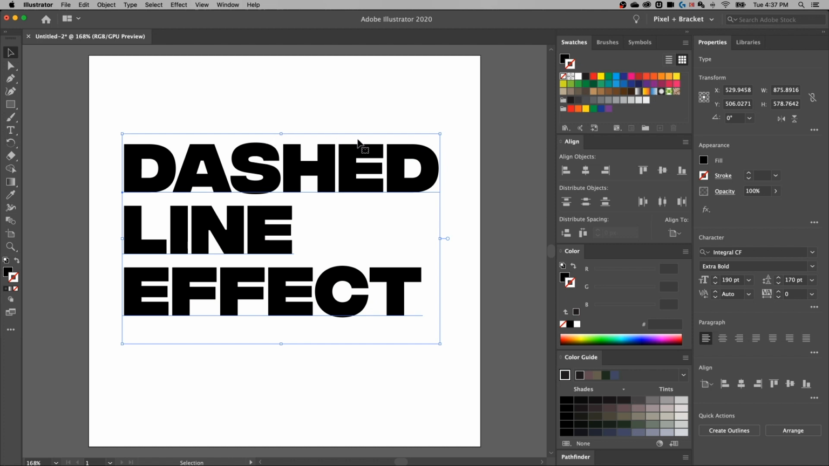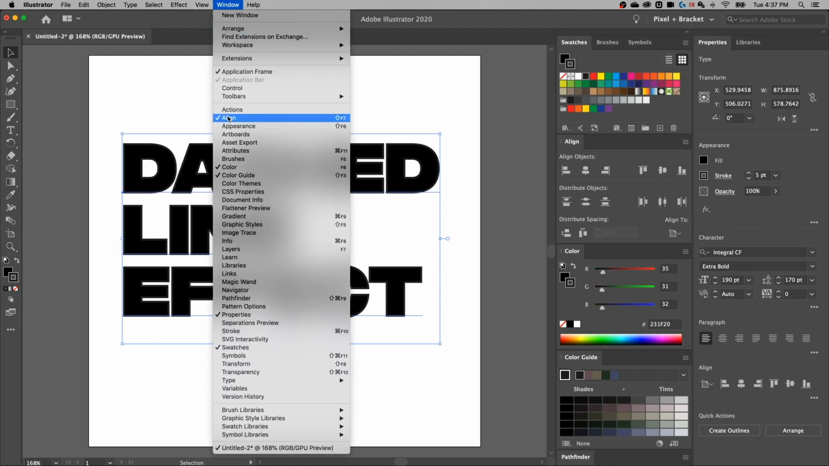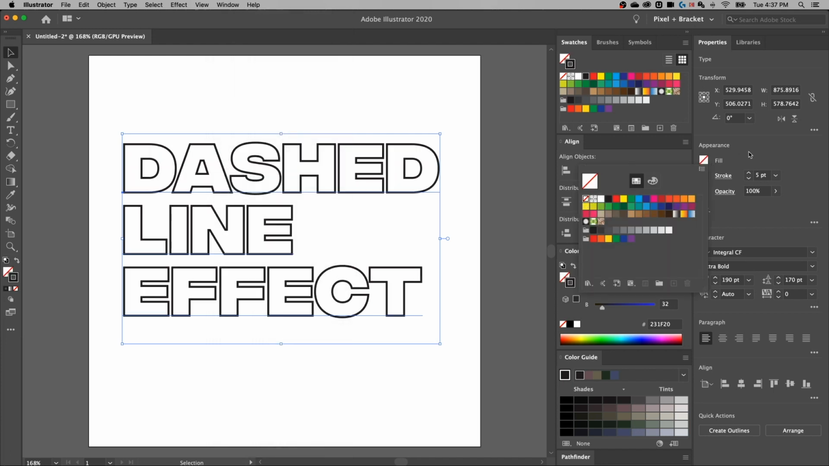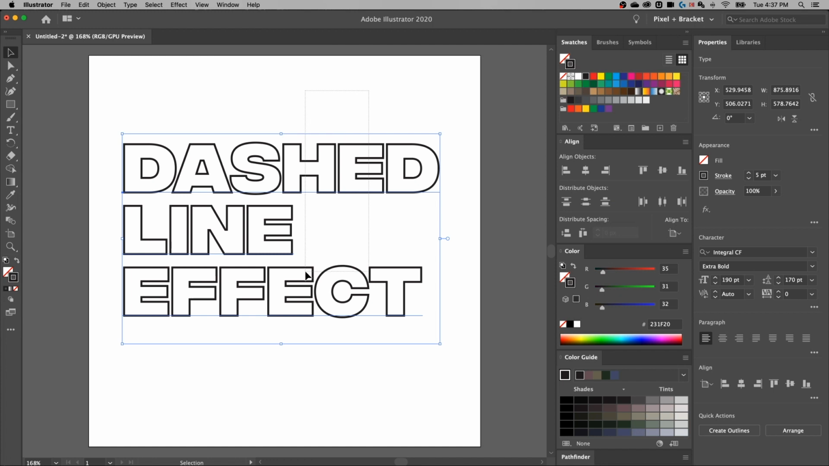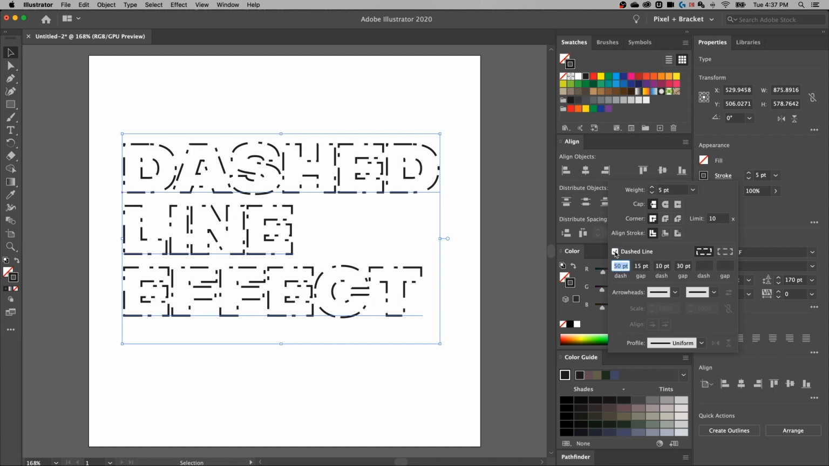Really quick and easy, guys. All you have to do is add a stroke to your text. I'm gonna add 5 points. Now my appearance panel's over here in the properties. You can also drop that down under window appearance. I'm gonna remove my fill. So now it's just a stroked text effect, right? Go into my stroke options and immediately I can click dashed line.